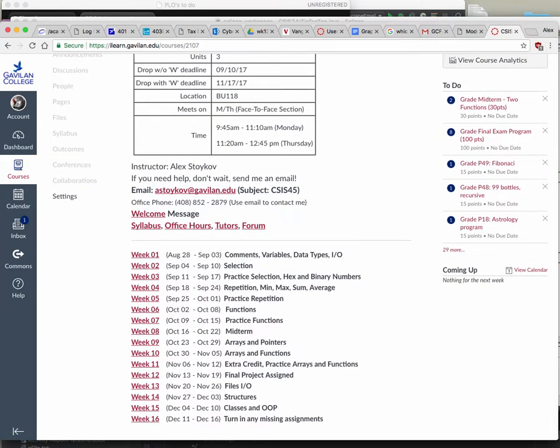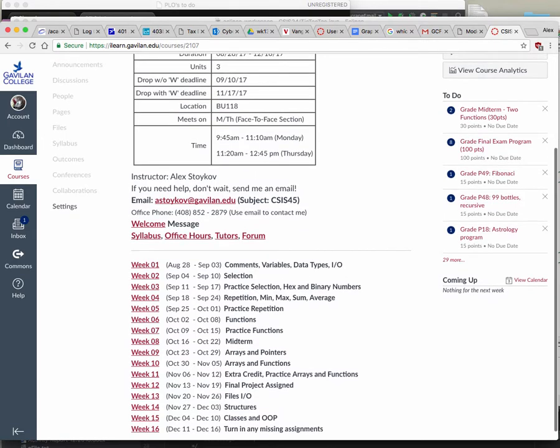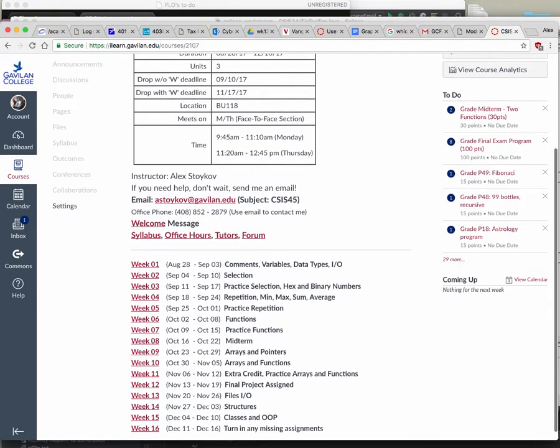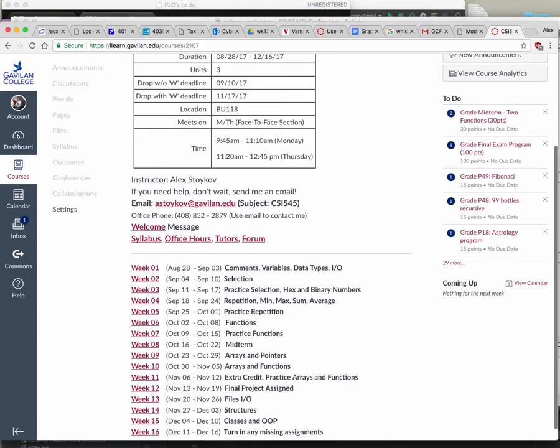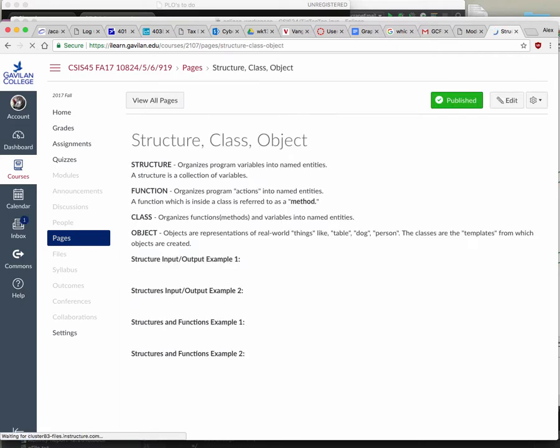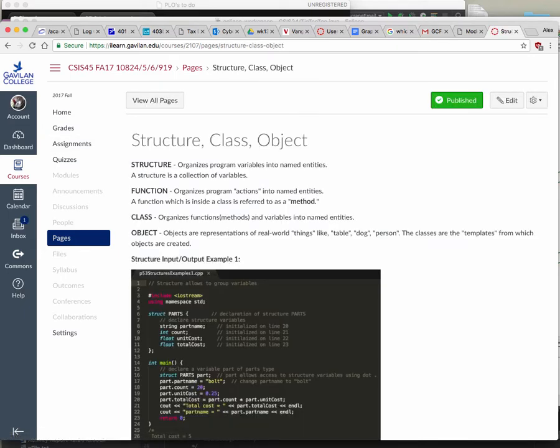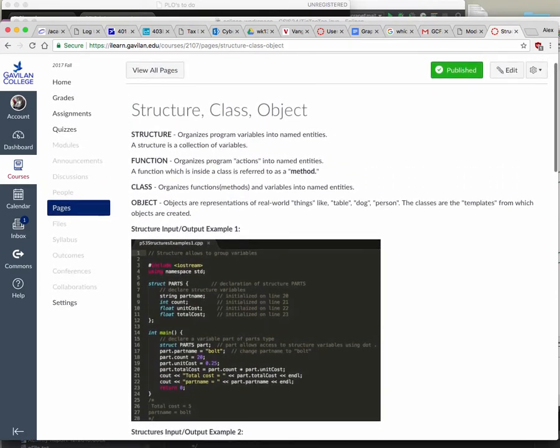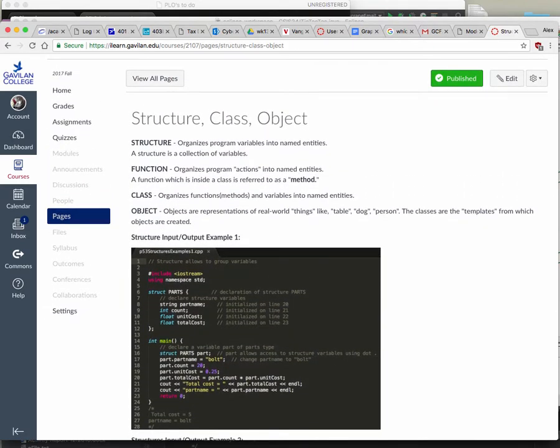Week 14 is structures, and it's one of the few things that are left that I want to talk about in this class. And it's not too complicated. I have a bunch of examples for you today, and that's pretty much what the assignment is. Just go through these structure examples. I also have the video posted from the Monday lecture. Look at that video if it doesn't make sense.